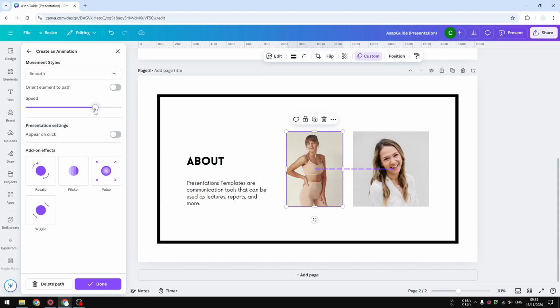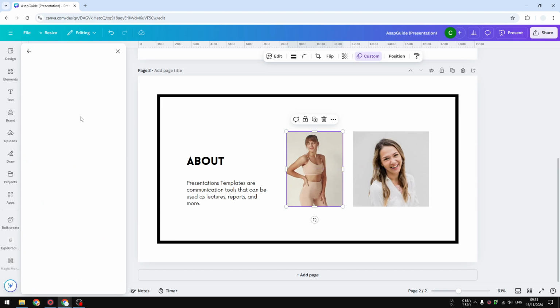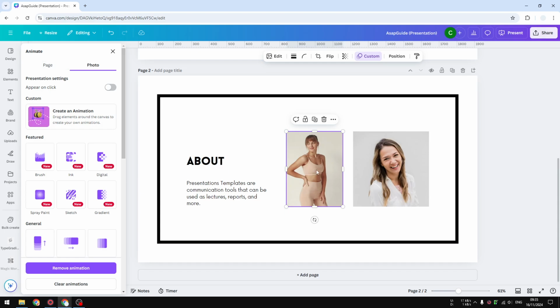Then there's an option to change the speed. I'm going to use the default, I think it looks perfect. And of course, there is an option for add-ons. This is the animation that you can combine with your custom path. You could make the image rotate, wiggle, flick, or pulse. Personally, I don't want to apply that. I just want a simple moving animation like this one. So I just created an animation for this picture.